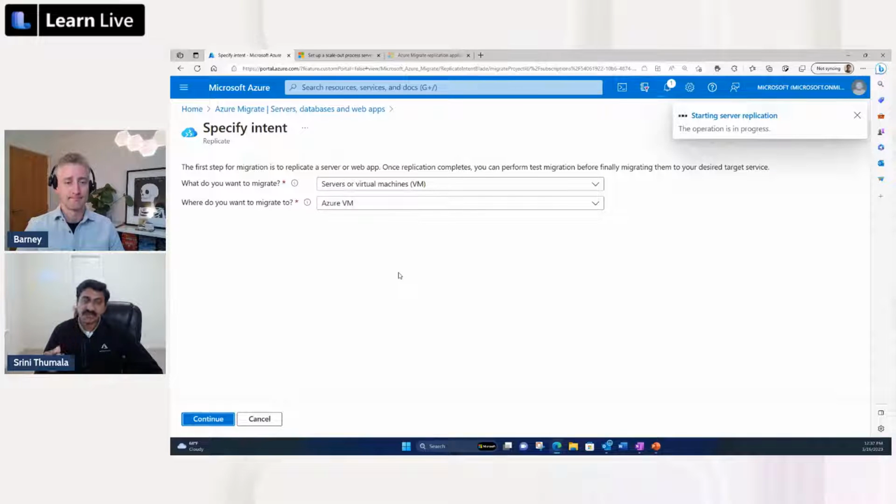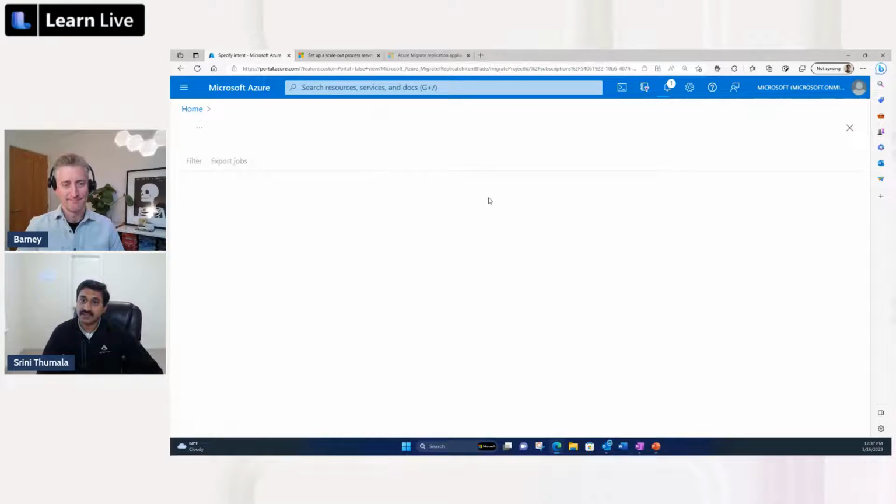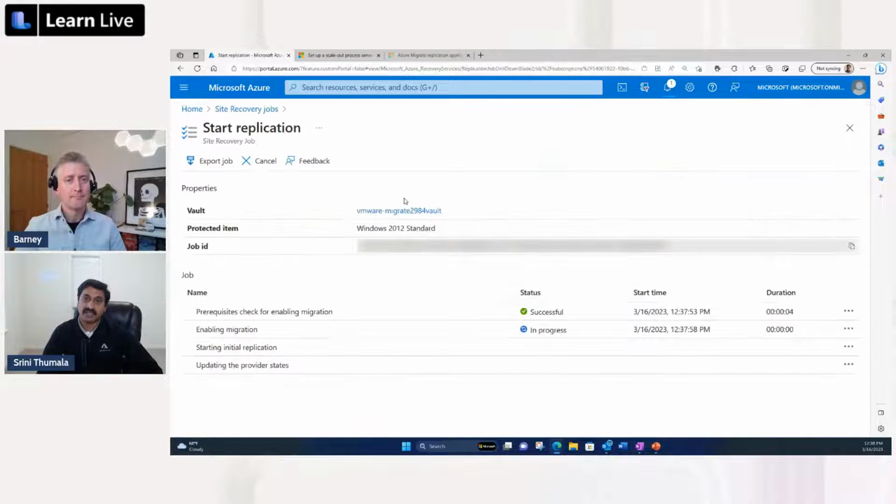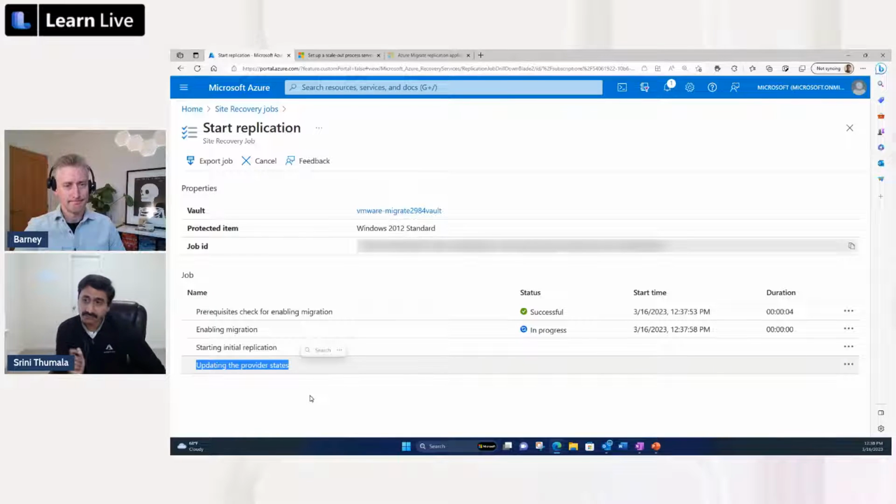And what happens next is there is a job that runs in the background. I will show you shortly. So these are the different jobs that are running in the background. For example, I clicked on start replication. Currently it's run a prereq and said successful. And next it will be enabling the migration. It starts replication, and the fourth step is to do a continuous replication, right?